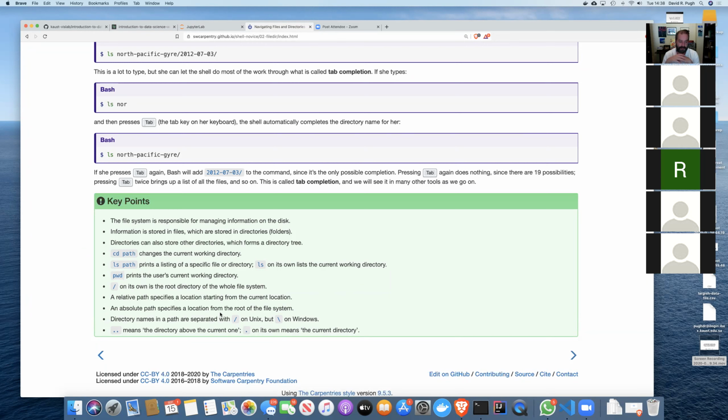But instead of passing paths that are relative to the current directory, you can pass in an absolute path, which will always start with a slash, but will uniquely identify the directory in the file system hierarchy that you want to move to, and then you can change directly to that path. The slash by itself is the root of the whole file system. And again, these are the important things: a relative path specifies a location starting from the current location, and an absolute path specifies a location from the root of the file system. So those are the two differences.